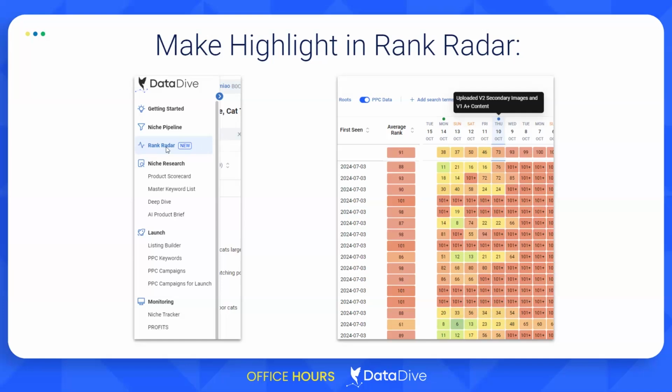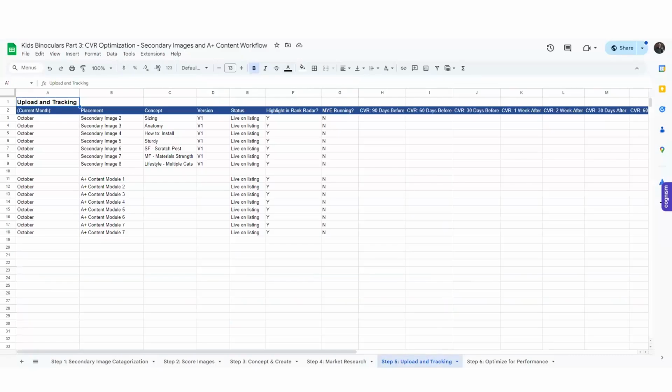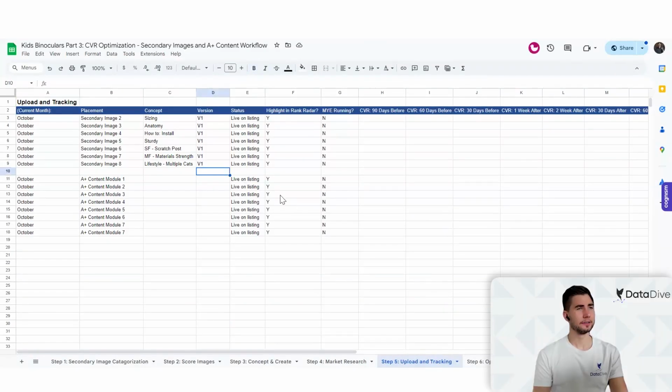And then I'm going to go inside of Rank Radar. And if you've seen our videos on SEO, you know that you can make a highlight for the keyword. Most people don't know that you can make a highlight for a date. So if you're making image or conversion click-through rate updates, you can click on the date and you can see here, uploaded V2 of secondary images and our V1 of our A+ content on October 10th. And then hopefully you're going to start to see an improvement in organic rank. So yeah, this is just upload and tracking.